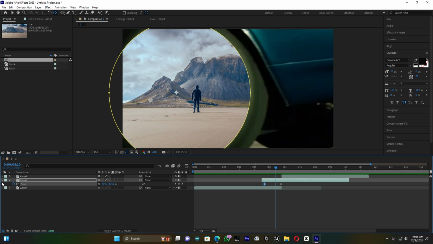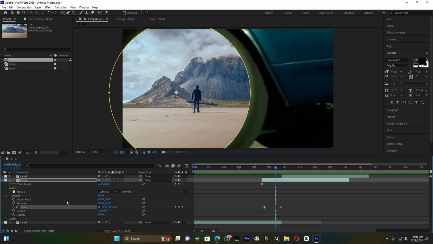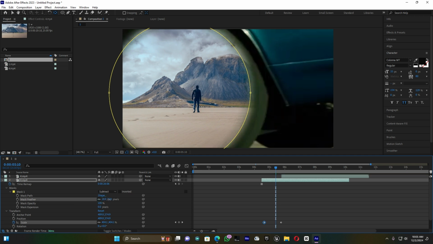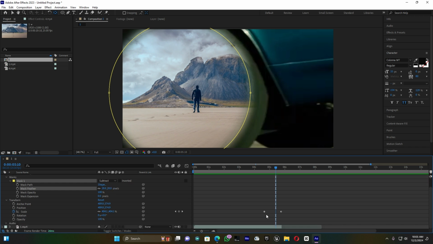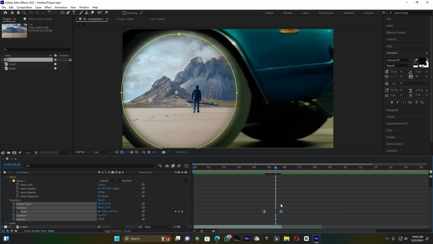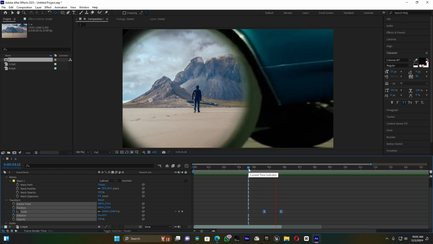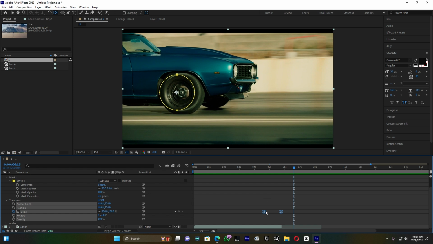Now I'm going to smooth my effect. Let me open up this mask and feather it. You see this is how I feather this effect. Then let me select these keyframes and right click on them, Keyframe Assistant, and choose Easy Ease, which is F9. After smoothing the keyframes, when I play, you see how my effect is coming. This is perfect, this is cool.